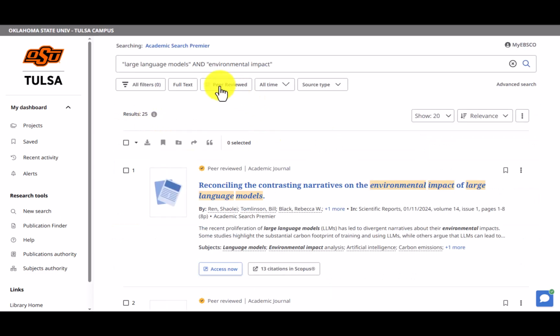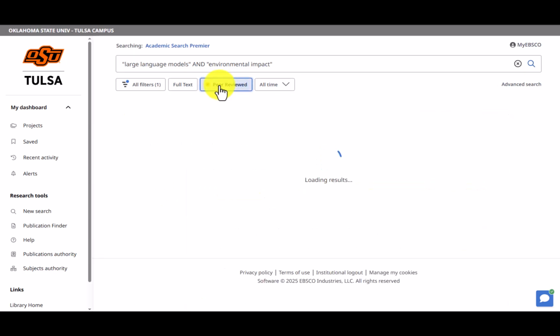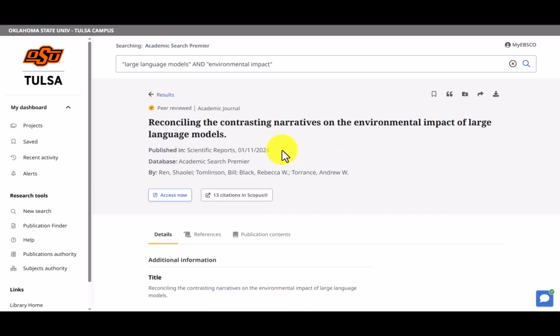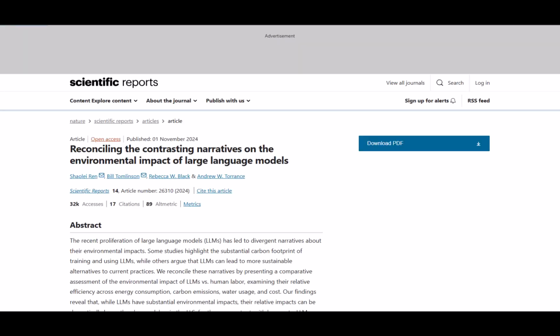I can narrow this down to peer-reviewed using my filters at the top of the page. And just for the sake of time, I'm going to look at this first article that came up here: "Reconciling the contrasting narratives on the environmental impact of large language models." I'm going to click on that article, and I can access it. If I click on Access Now, I can look at the full text of the article.